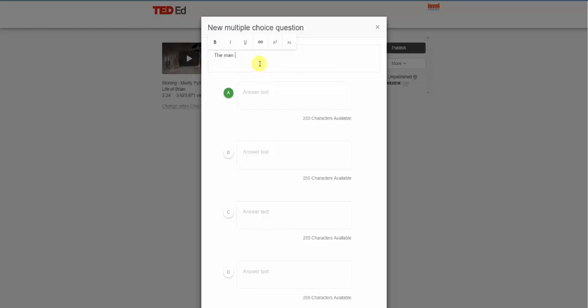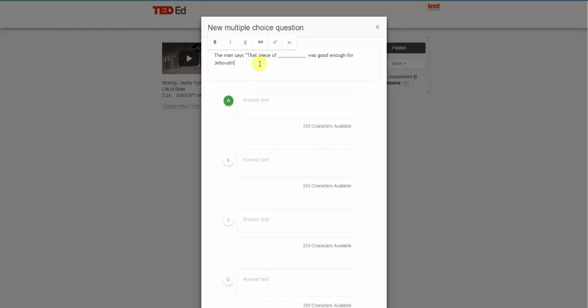So the man says that piece of something was good enough for Jehovah. Make sure you correct spelling and everything, because it is incredibly easy to make those types of mistakes.